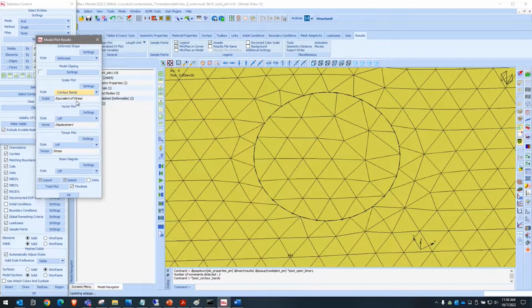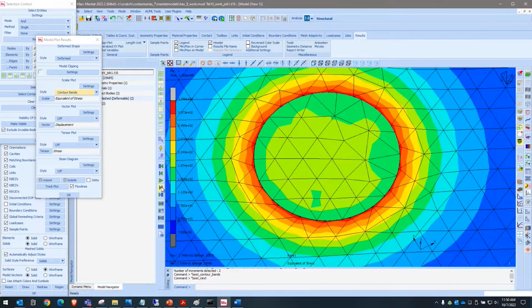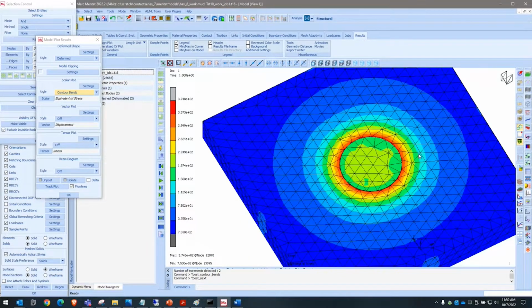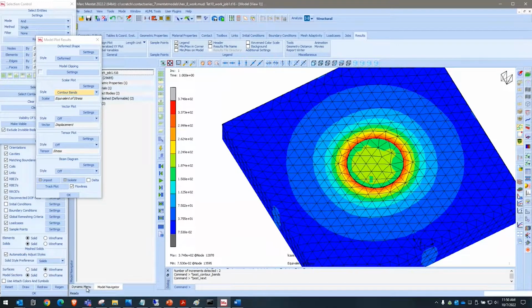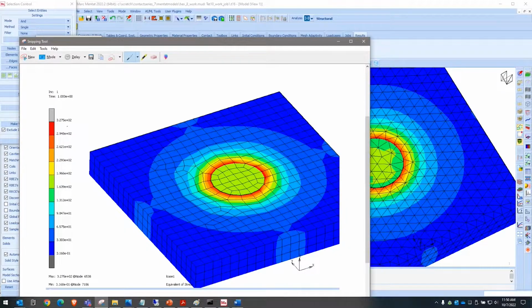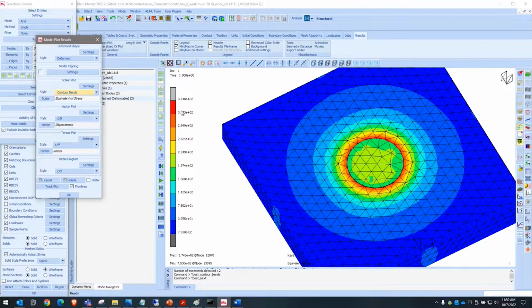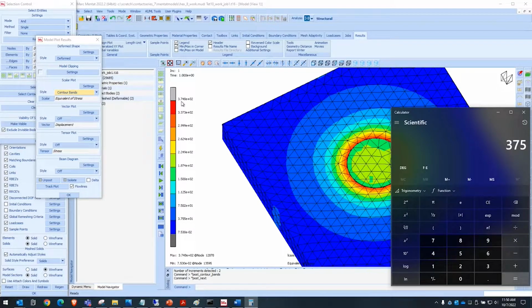Okay, so look at the stress. And I see a pretty decent stress distribution. Just for reference again, previously we saw about, let's say, just below 330 MPa. Now I see 375. Okay, so that's about a 15% difference.